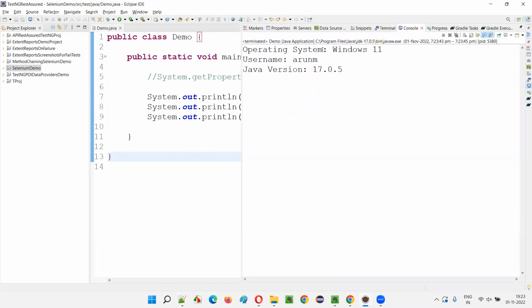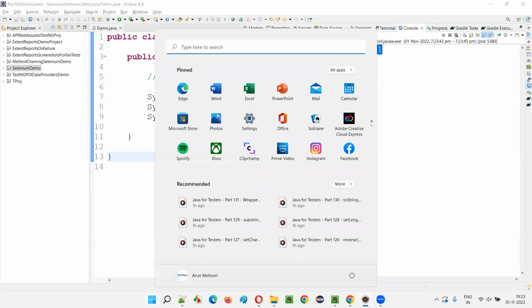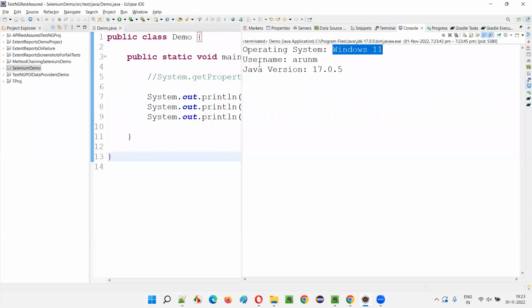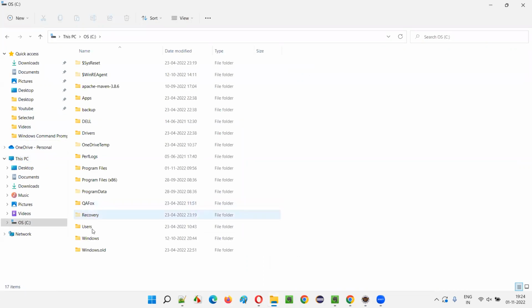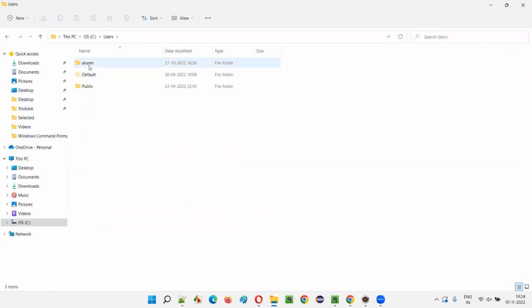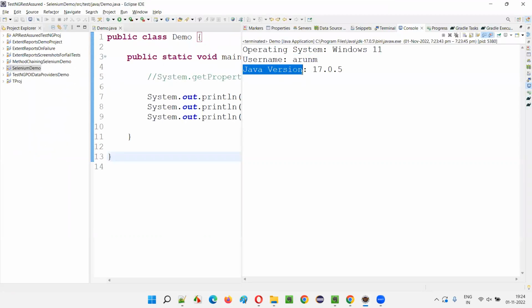So this machine contains an operating system known as Windows 11. Yes, my machine operating system is Windows 11. We got it dynamically. Username. Yes, username is Arun M. I'll show you guys how we can verify the username. So I'll go to C drive, I'll go to the users folder, and in the users folder, you see Arun M is there. This is the username we got here. When we are configuring this operating system, we would have added this username. Then Java version.